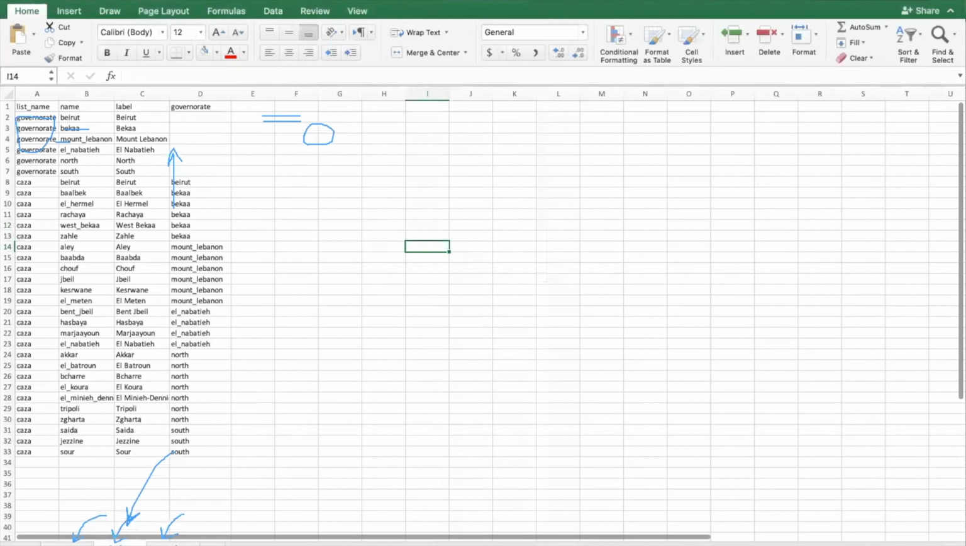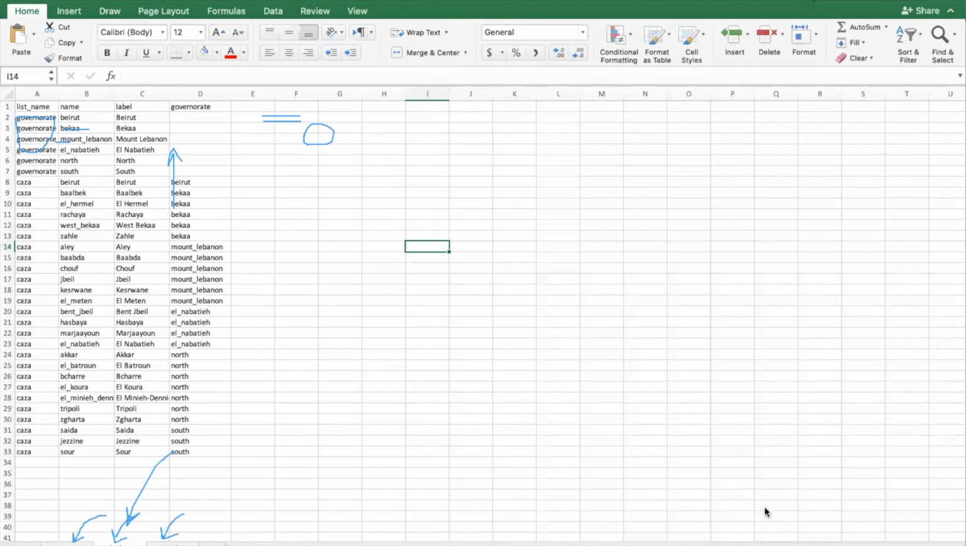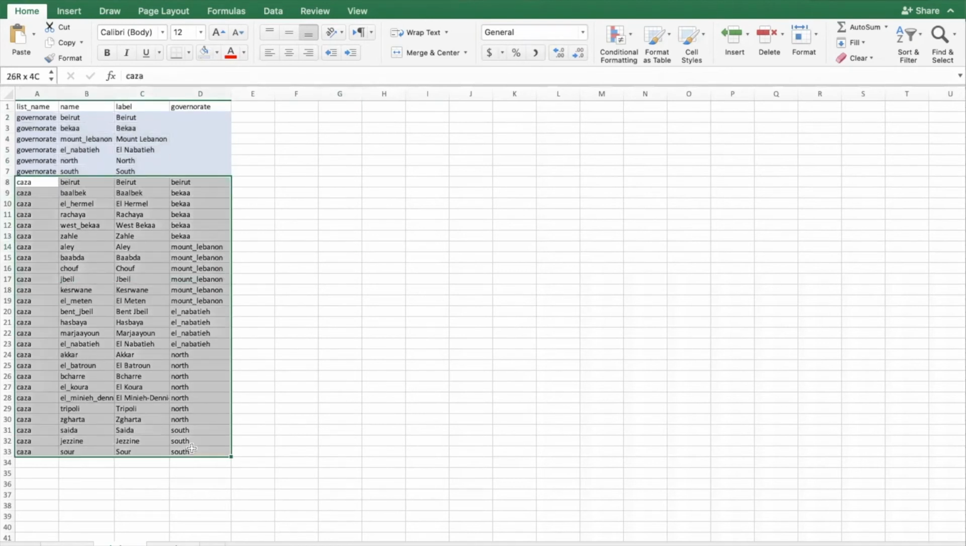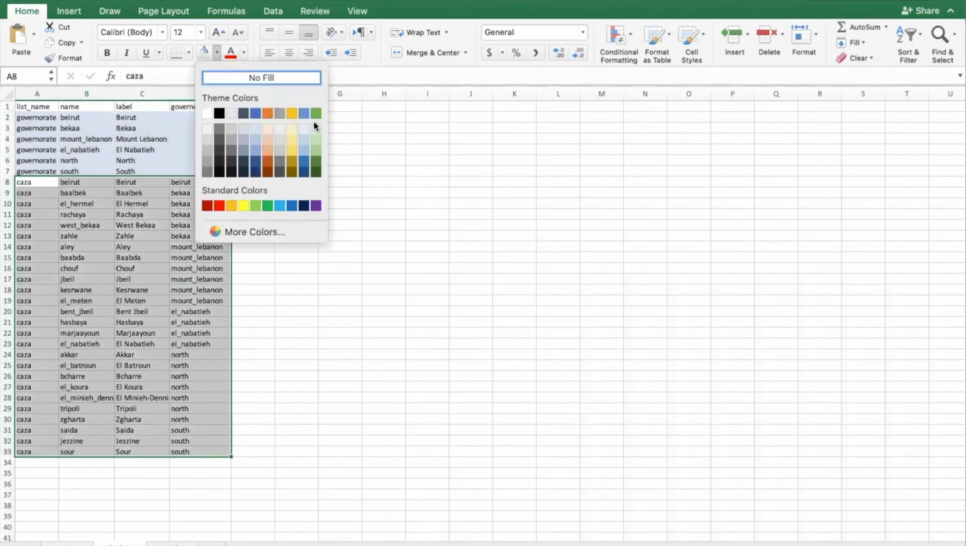And the choices, yes, let me remove the annotation. And the choices, I sorted by label. So for the different governorates, we have Beirut, Bekaa, Mount Lebanon, all this. Okay, probably I can help out with some coloring. And remember, you are always advised to use the color code. It helps in a way. So this is the governorate. Now for the caza, I'm gonna use all this list, okay?